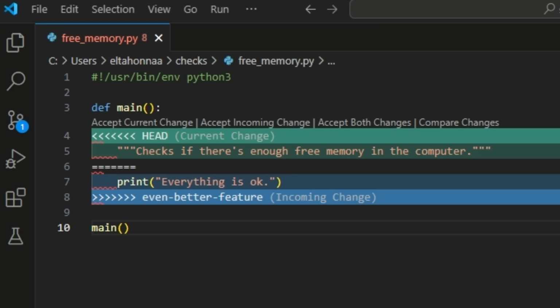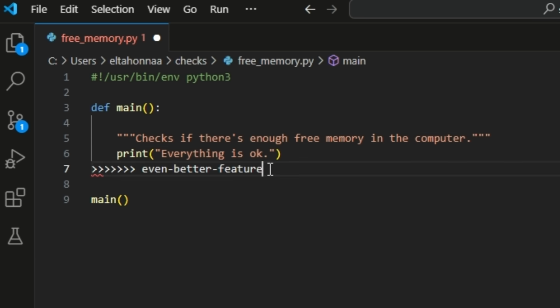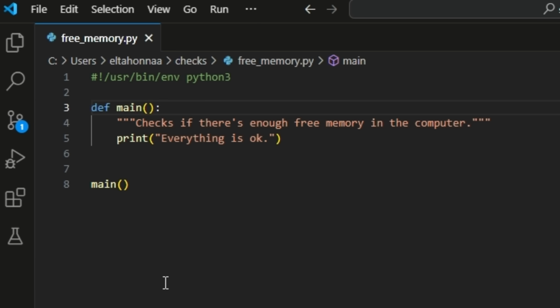It's up to us to decide which one to keep or if we should change the contents of the file altogether. In this case, we'll keep both statements and delete the merge markers. Now that we've fixed the conflict, we'll mark it as resolved by running git add on the file, and then call git status to see how our merge is doing. See how Git now tells us that all conflicts have been resolved.